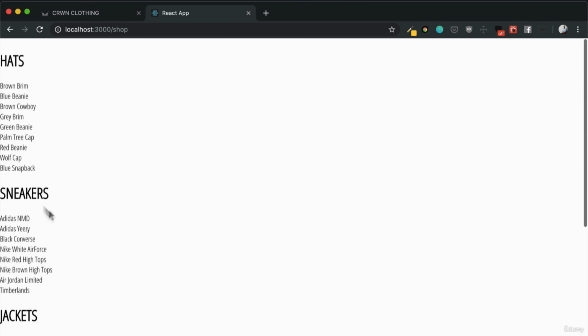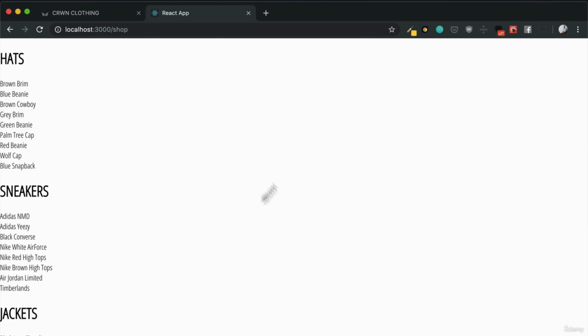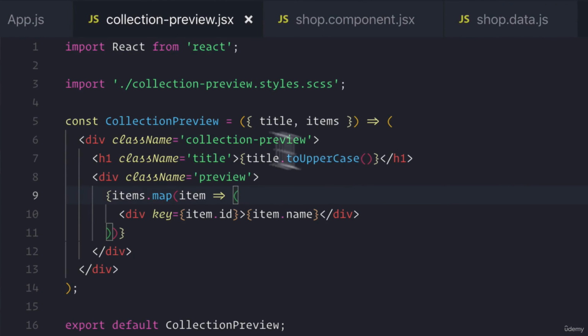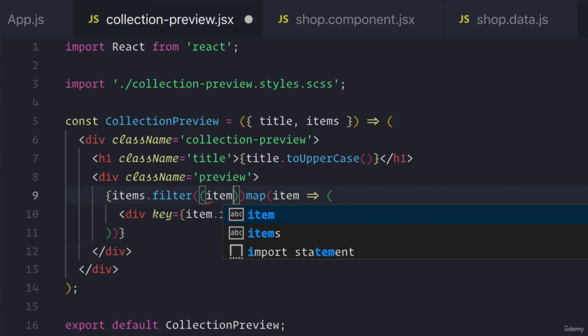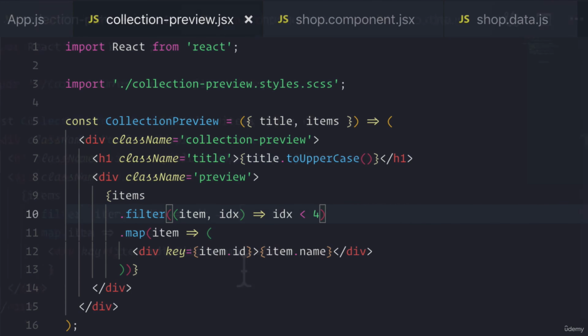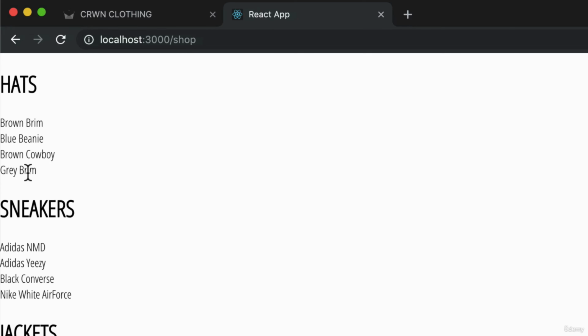So now if we look at our application, we should see that we are rendering out all of our information. Now, we do need to modify this data so that it only displays 4. So we're going to do that inside of this collection preview. So when the items come in, we're just going to do an items filter. We're just going to do item and index. And we just want to make sure that our index is less than 4. And now if we save, we should see there's only 4 items.